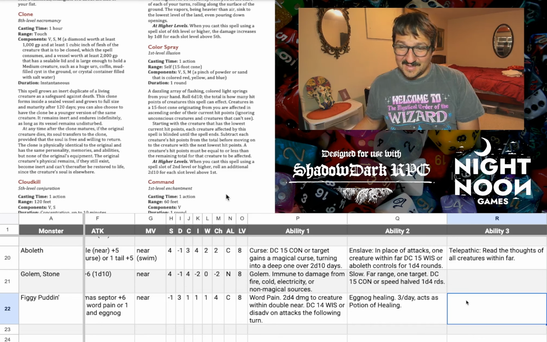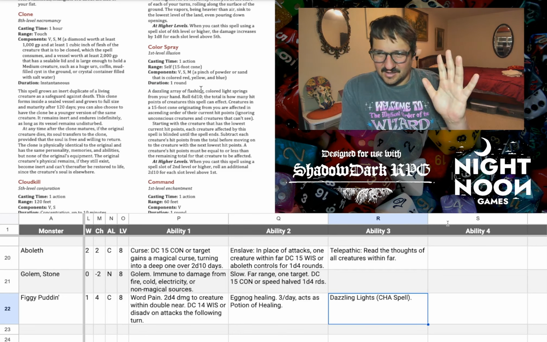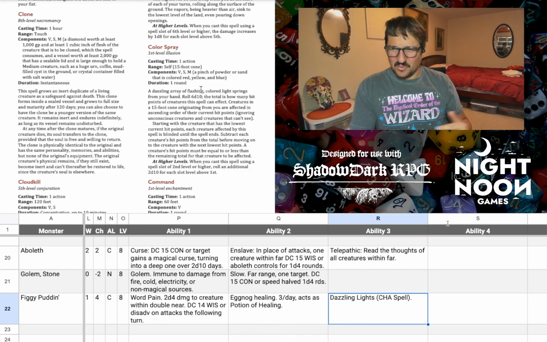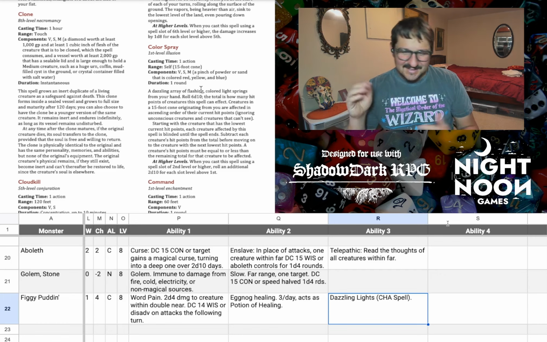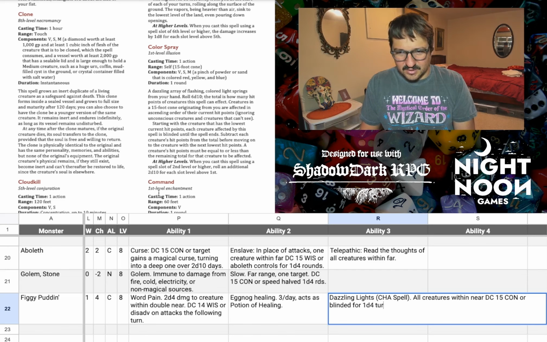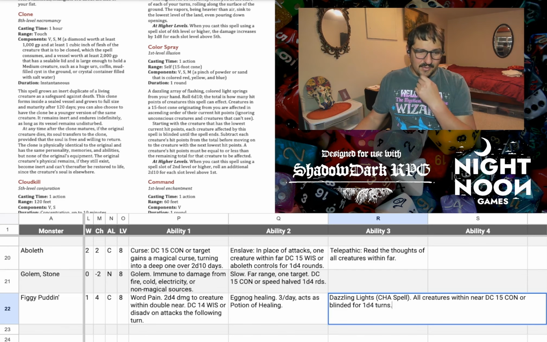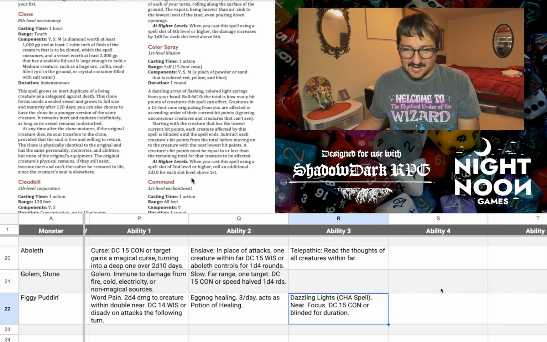So I'm going to change that from Color Spray to Dazzling Lights, charisma spell. So the essence of this is Figgy throws up flashing colored lights, blinding people. And it has this weird mechanic where it only affects people with the lowest hit points first and then moves up. I'm just going to say all creatures within near, DC 15 Con or blinded for 1d4 turns. Oh, it's until the spell ends even. So I think this is going to be a focus spell as well. There we go. Dazzling Lights, charisma spell. Near, focused, DC 15 Con, or blinded for duration. There we go. I think that puts a button on that.